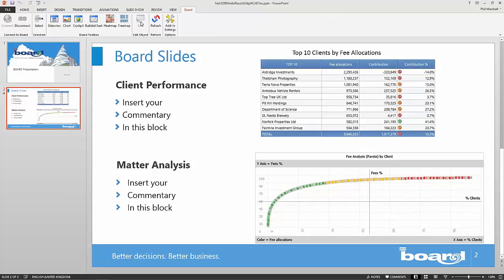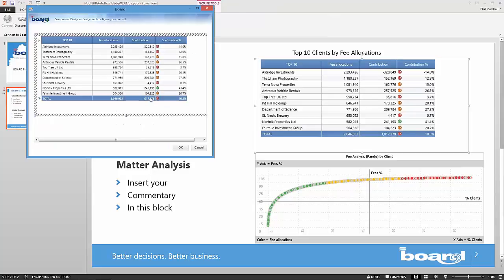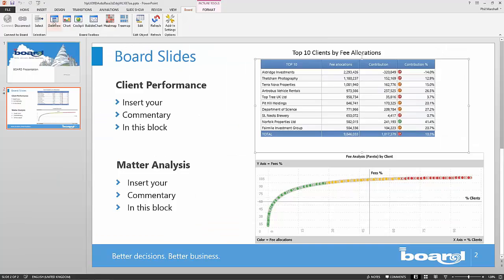Now we'll see I'm now live on that data, so I can edit any of my data, update it, whatever I need to do, add further items in, charts, data views, heat maps, and so forth onto this PowerPoint deck, pointing all the time to that one source of reliable data, which is residing in board.